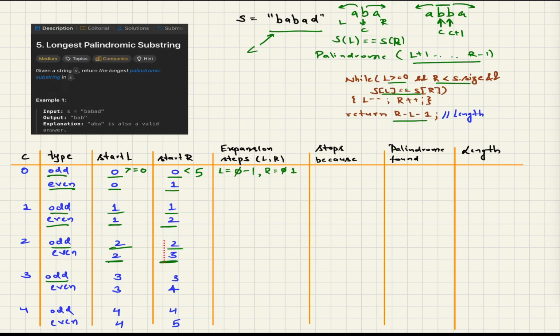Is my L greater than or equal to 0? No, it is not. I'm going to come out of the loop and return the length, which is nothing but R minus L minus 1. At this point my R is 1, my L is minus 1, and then minus 1, which here is nothing but 1. Basically minus minus becomes plus, and then it is 2 minus 1, which is nothing but 1. Here we stopped because my L was less than 0. I could technically delete this column, it's pretty intuitive.